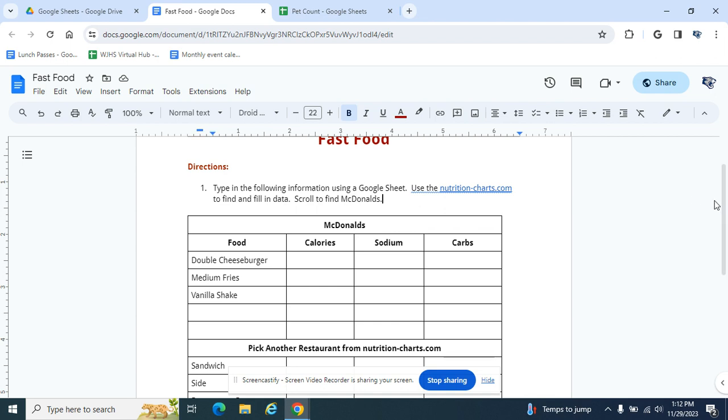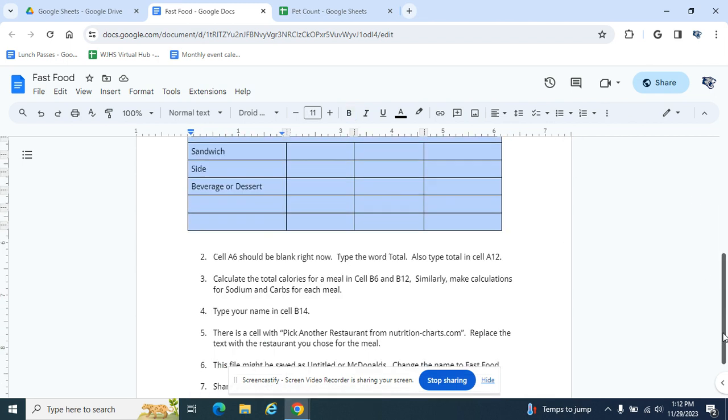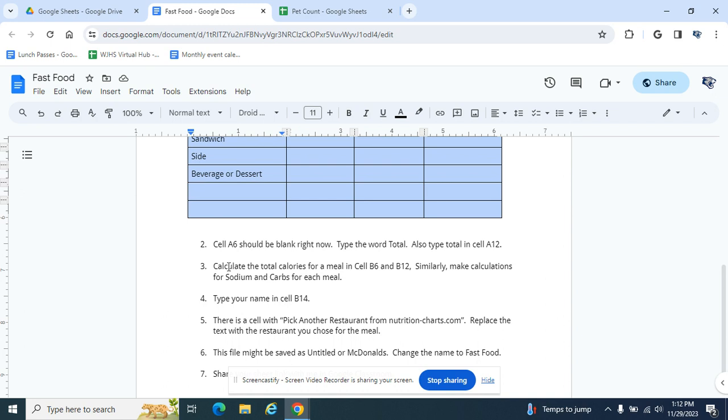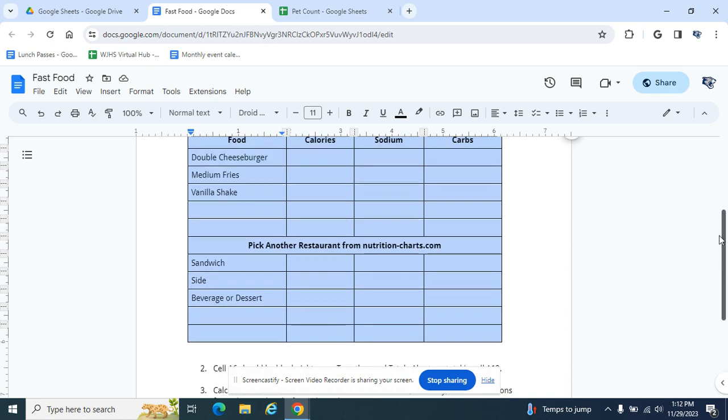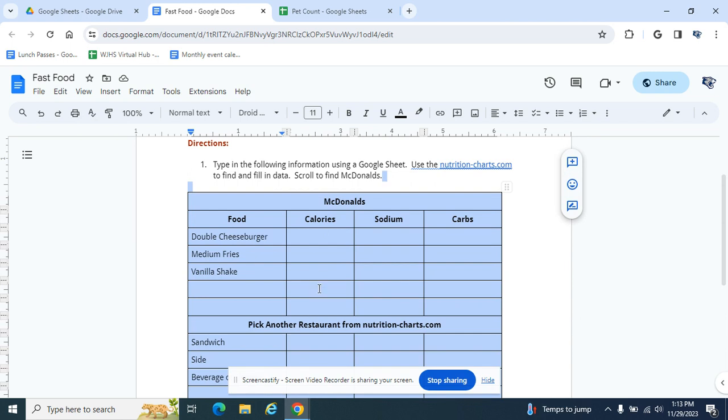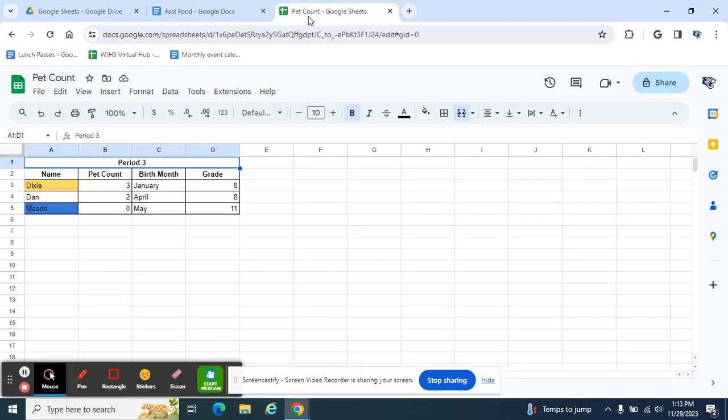At the bottom, the instructions ask you to eventually calculate the total calories for a meal. We don't have any information in here right now, so I'll talk to you about that. But eventually we will have data in there, and then I want to add the total of calories so I know how much this whole meal took. If you're adding numbers together, we're just going to start off with something called a basic formula.